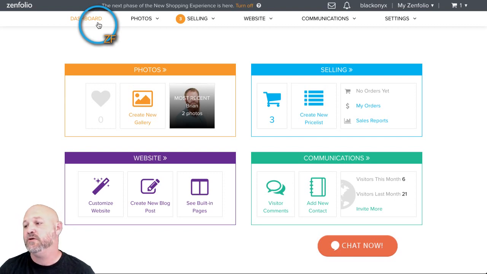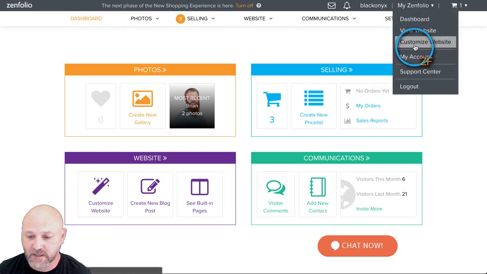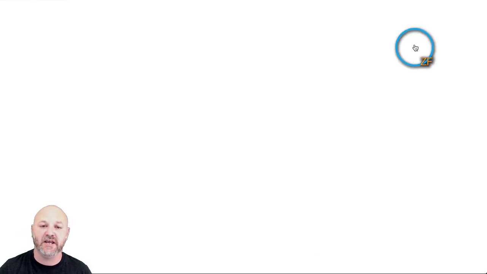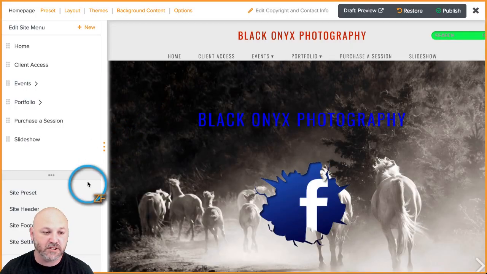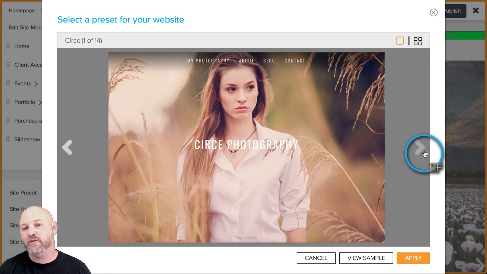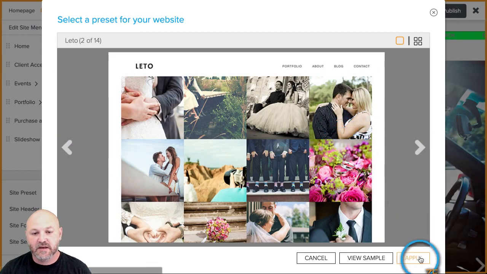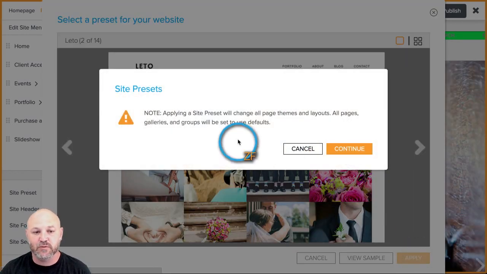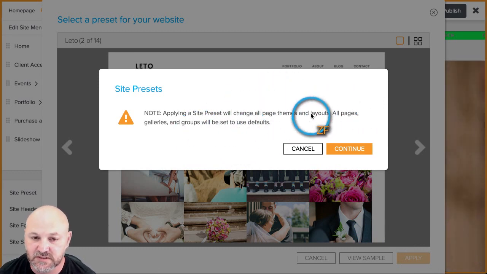So it sounds like you are in customize view right here. Let me get there really quick. You're trying to change up your website a little bit, and maybe you went down here and hit site presets. You've got your galleries looking exactly the way you want them, but you're not too happy with your homepage. But when you change the preset and click apply, you see this message that says it will change all pages, themes, and layouts, and all galleries will be set to use defaults.